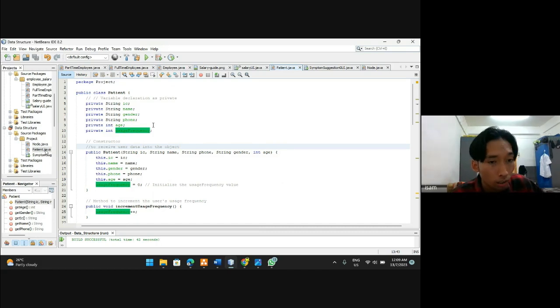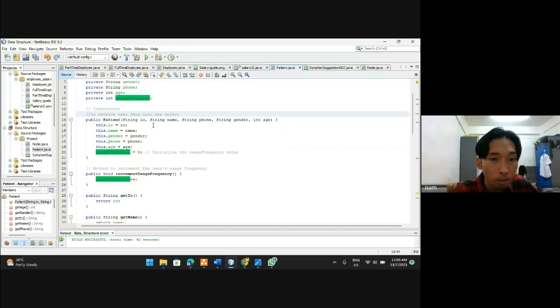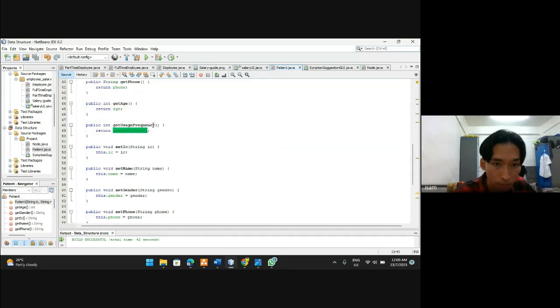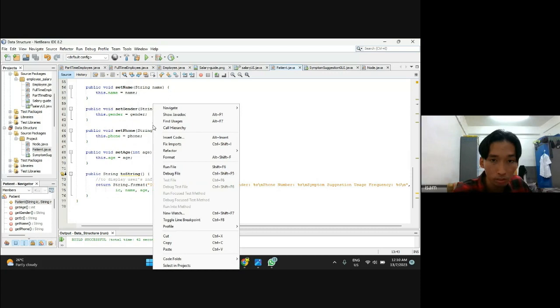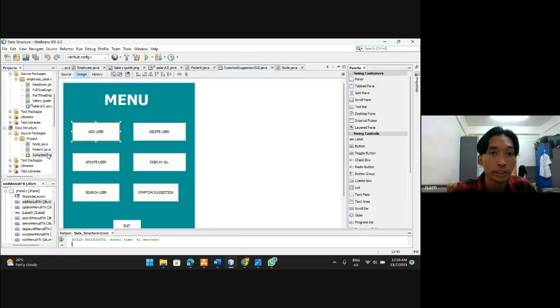We also have the method incrementUsageFrequency. The method is to increment the user's usage frequency. And this class also has getter and setter. And the last method is the toString method, to display the user's information like IC, name, age, gender, phone, and usage frequency. Okay, next I want to show our GUI.